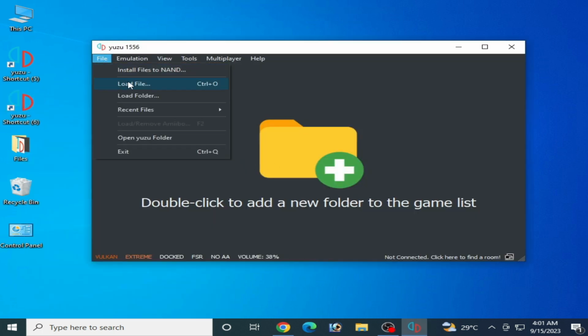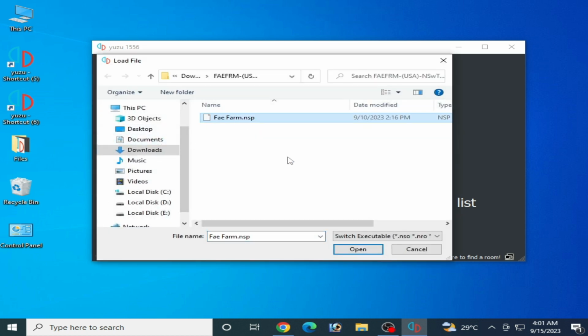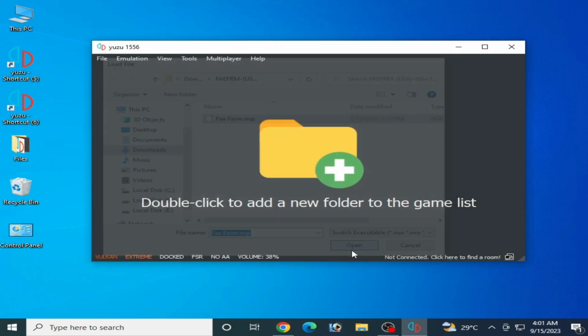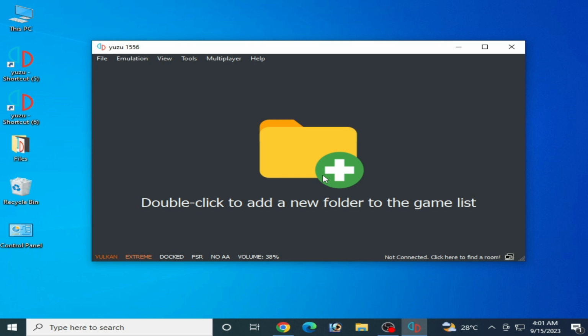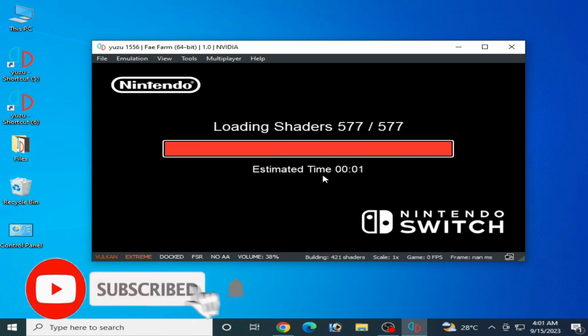And file and load file. Now I play the game again. Open. And here we go. You can see the error has been fixed.